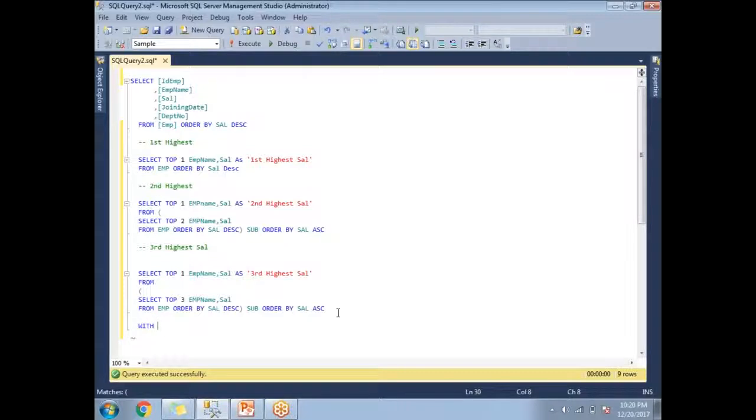Now WITH salaries, I am keeping salaries as the CTE name, and whatever columns you need, I am going to put here. So here I'll be keeping salary rank, and I'll explain more. Salary underscore rank is the column I'm keeping here, comma salary. So here I will be writing my query.